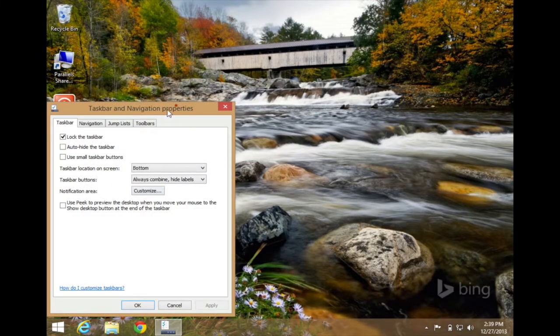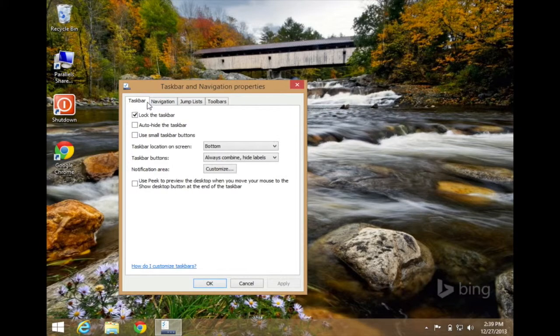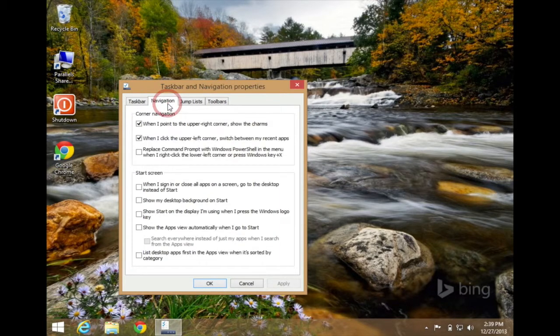In this window, you can see we have a variety of different tabs, from taskbar to navigation, and so forth. Click on the Navigation tab. From this area, I want to draw your attention to where it says Start Screen. I'm going to click on, when I sign in or close all apps on the screen, go to the desktop instead of the start.